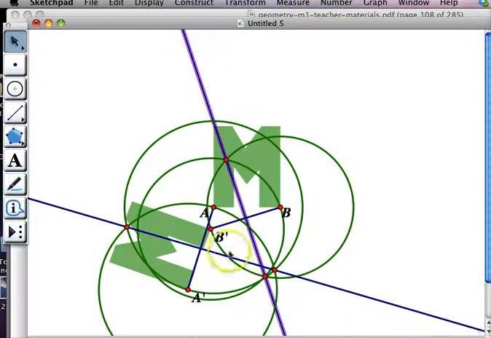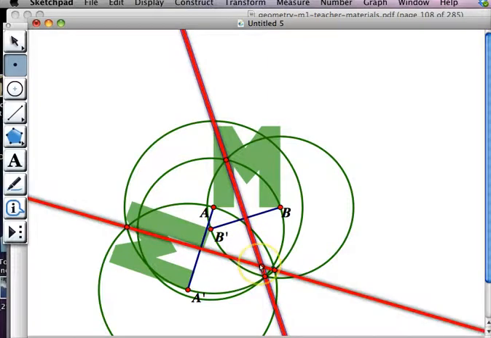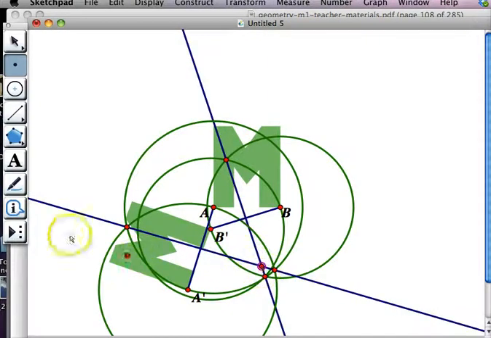And now I have this perpendicular bisector of BB prime, and I have the perpendicular bisector of AA prime, and where those 2 perpendicular bisectors intersect, I'm just going to use the point tool. I'm just going to go ahead and find where those 2 lines meet. Both of those lines are highlighted. I'll click there. I know that's the point.